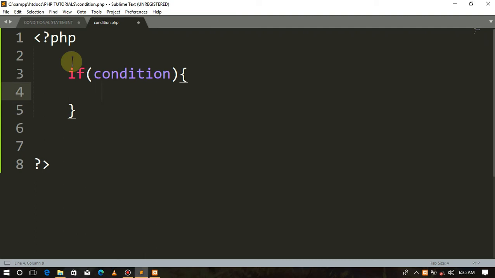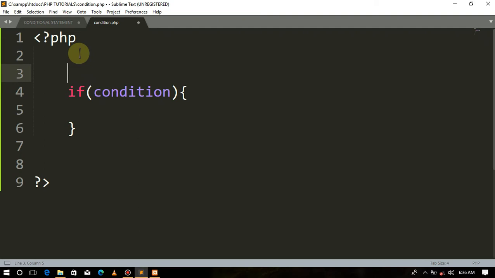Now you can test this condition using conditional operators to check. So let's try our hands on this. Let's first create a variable here. Let me give this variable maybe a, and let me assign a number to it. For example, let's say 18.